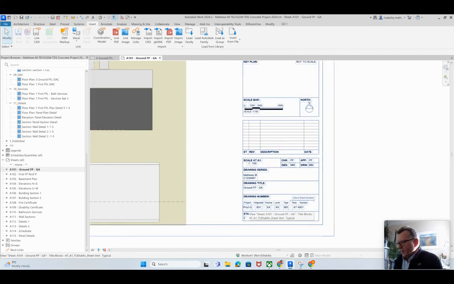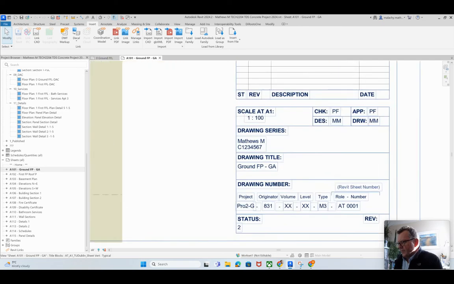So project number is project 2 hyphen G, which is stage G. The originator is 831. The volume is XX. The levels is XX. Now, those two are important symbols. They refer to the fact that we don't have volumes, and we do have levels, but we're not including them in the drawing number here.